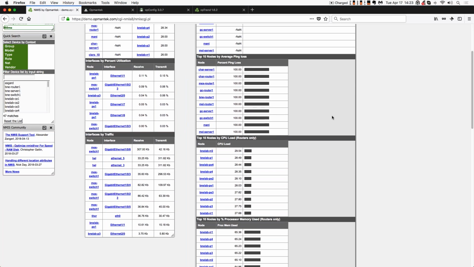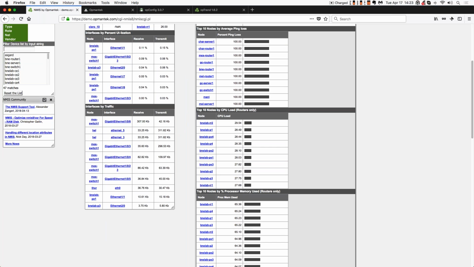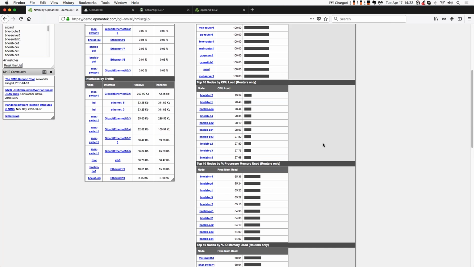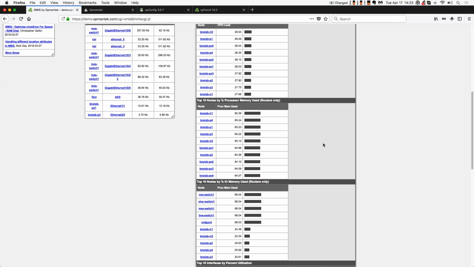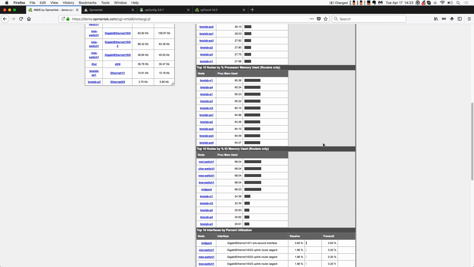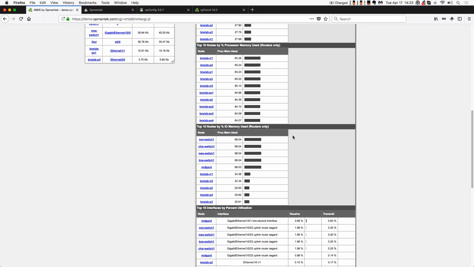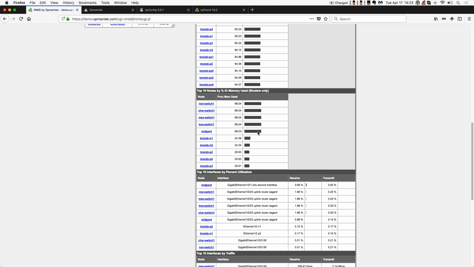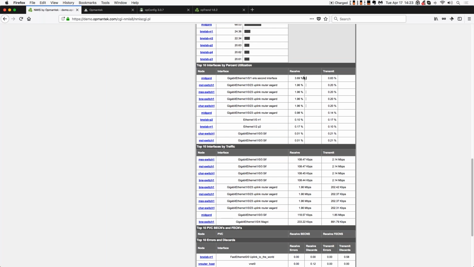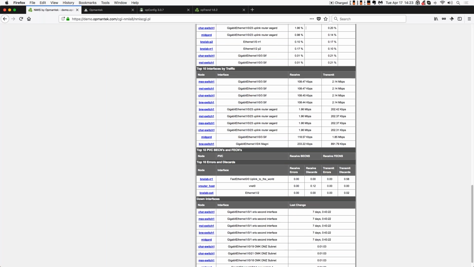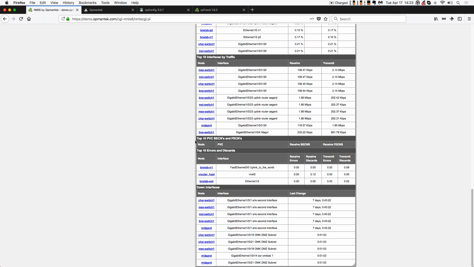You can scroll through these and you can look at interfaces by percent utilization, interfaces by traffic, the amount of traffic received and transmitted. Under the report side, you'll also get reports on ping loss, CPU load, top 10s by processor memory used, right? Now this just happens to be a routers only report, but you'll see the routers broken down by memory used. You'll see IO memory used, again, routers only. And then interfaces by percent utilization. And again, this happens to be over the last month. And then interfaces by traffic. And lots more pieces, top 10 errors and discards.